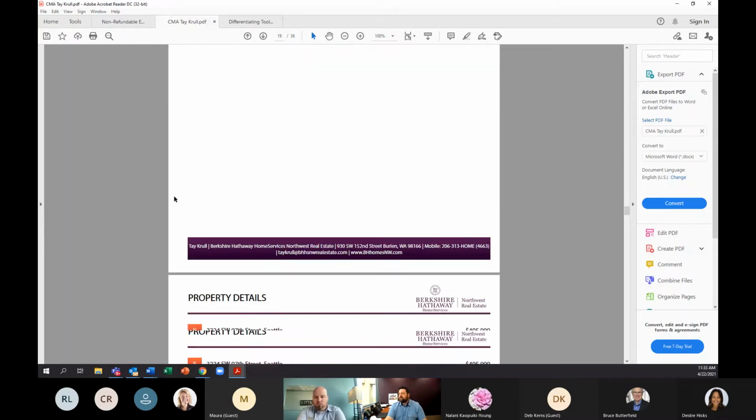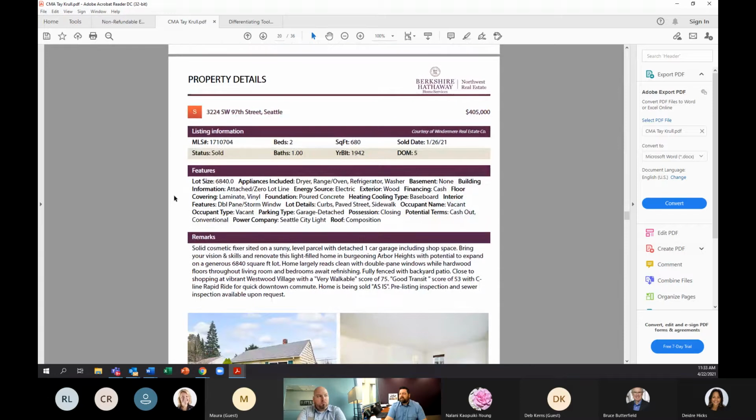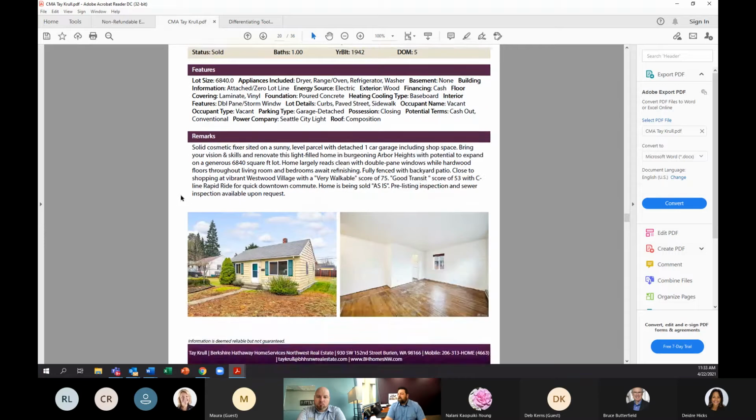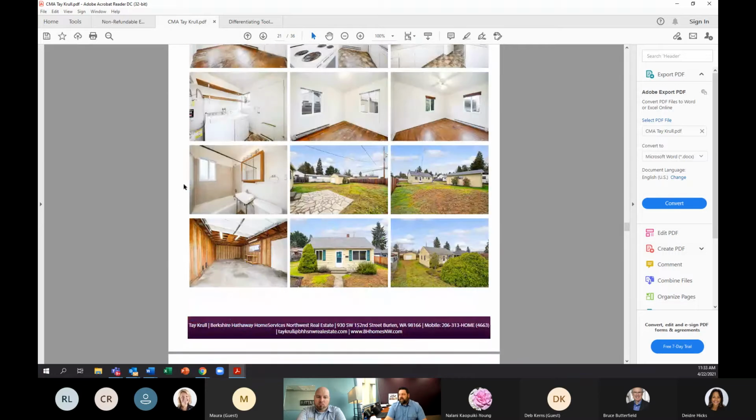This is a quick breakdown of those listings. And then I just use the property details sheet, which gives a little bit of information, some of the core things about what the house is, and then shows all the photos of the house.